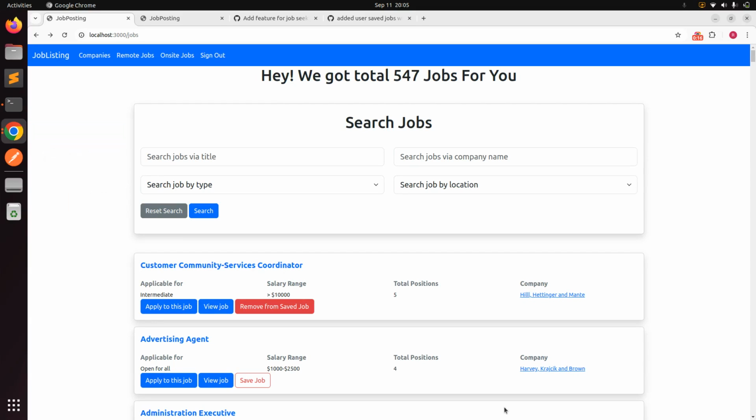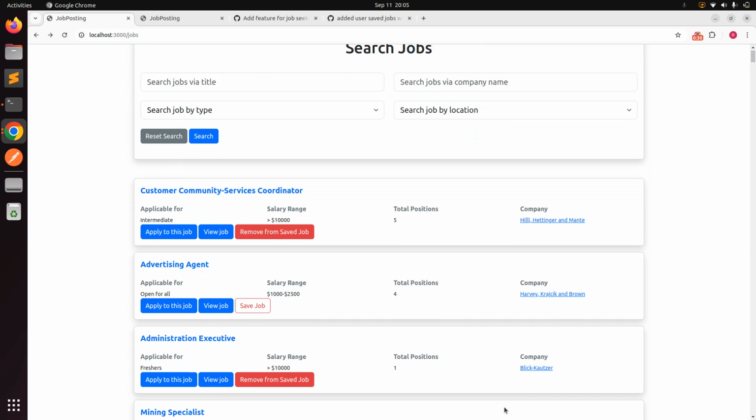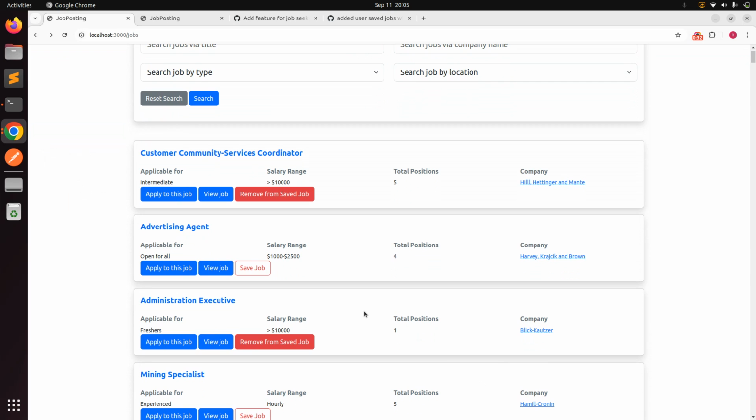So, in the last lecture, we implemented the functionality where the user can save the job, and we are storing it into the database. Now, in this lecture, we will work on this feature moving ahead, where we will allow the user to remove a saved job from his favorite list.